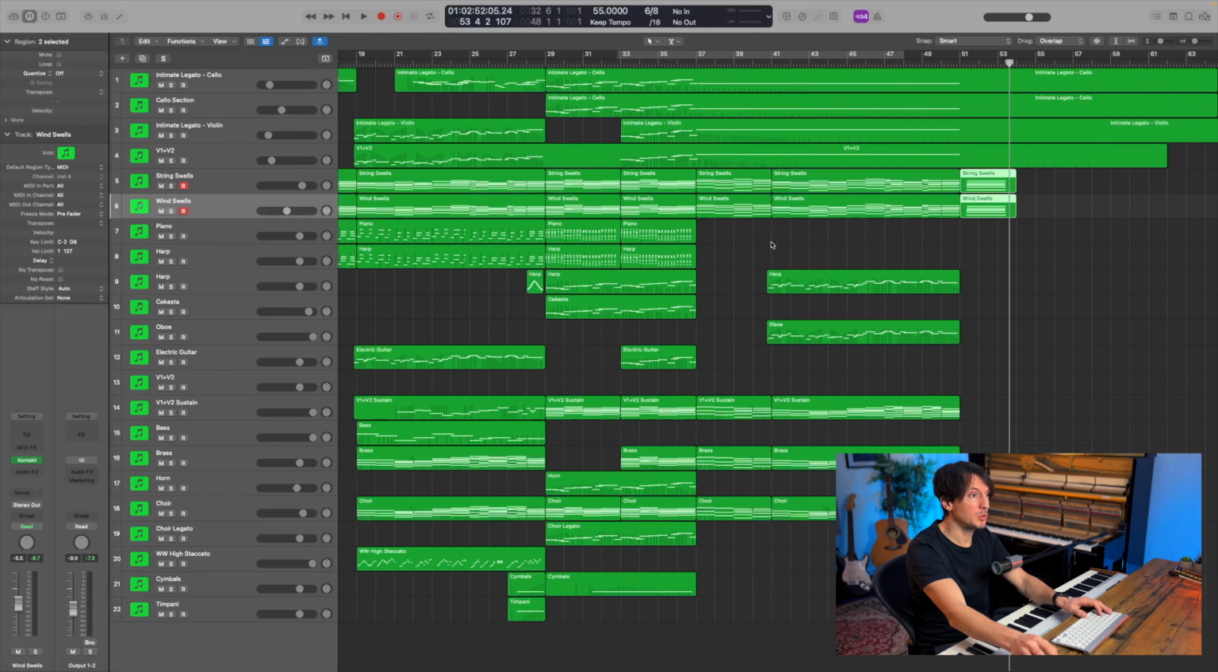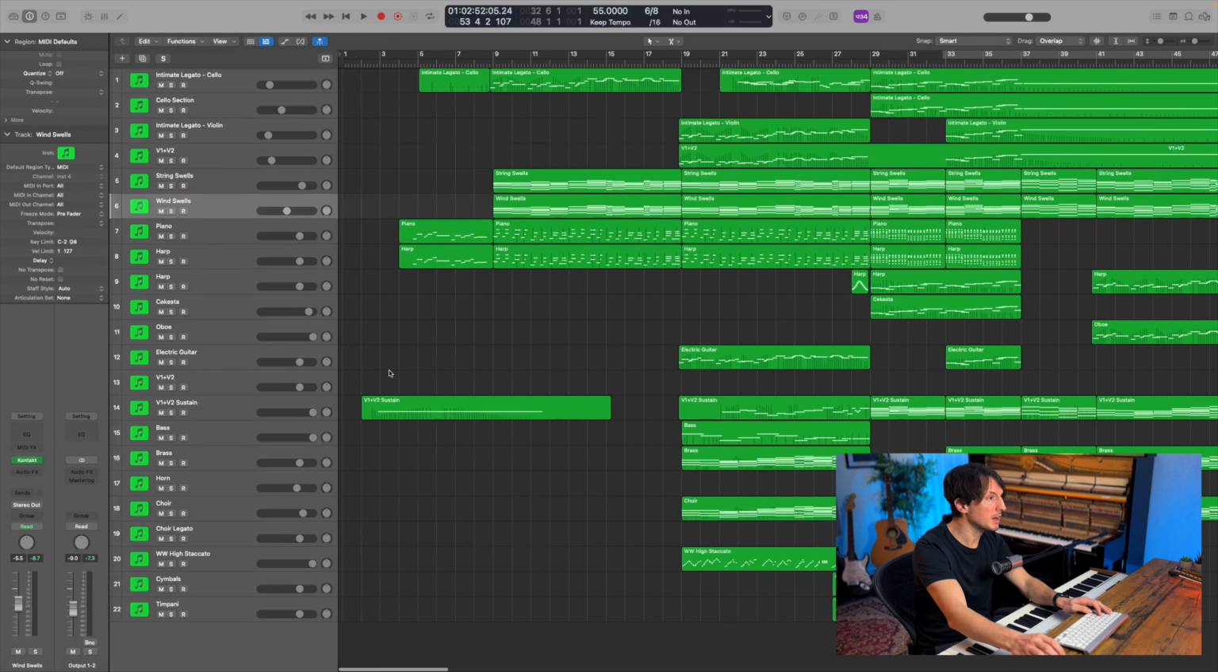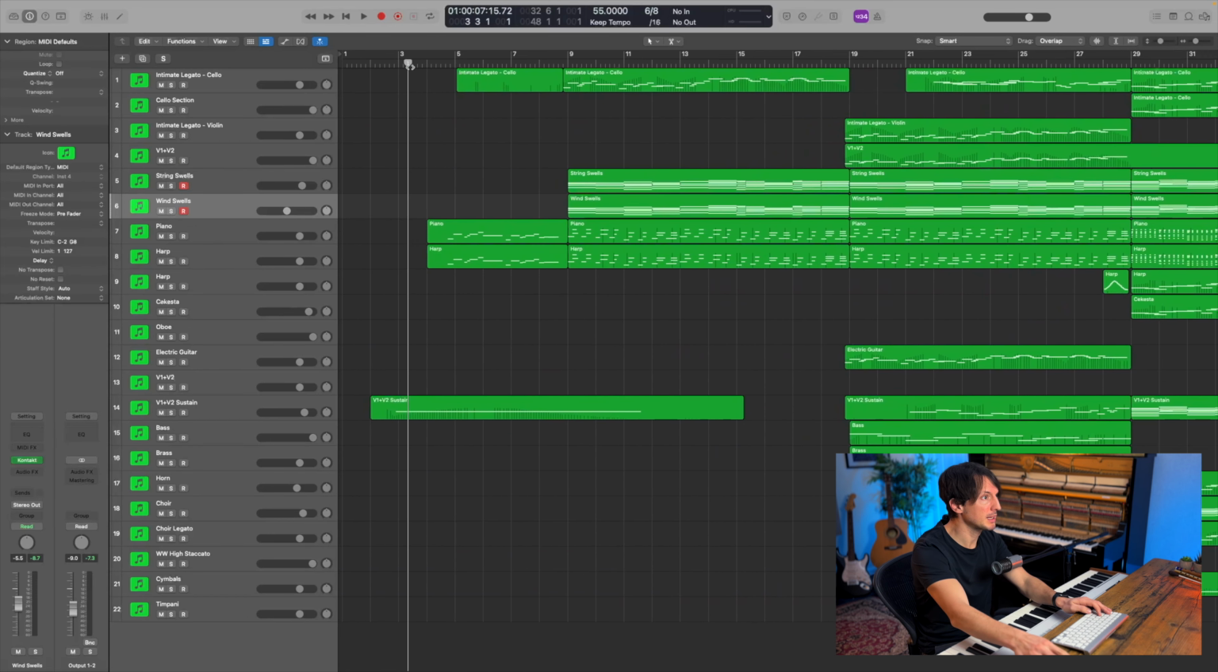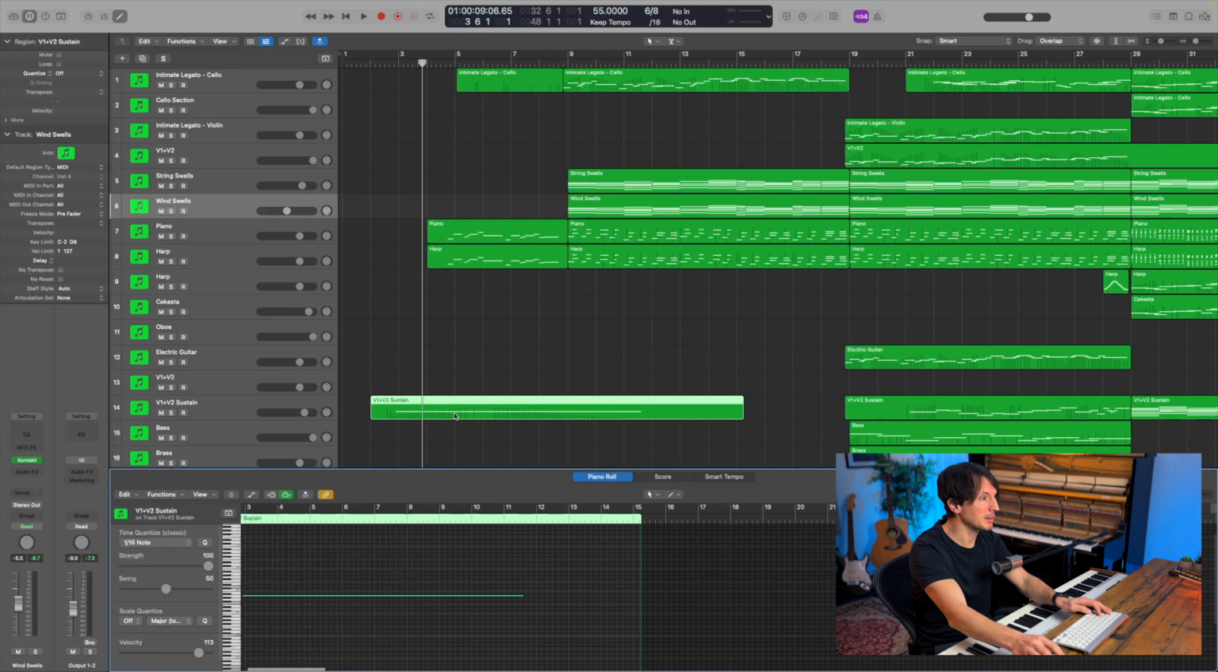So we can listen back to what we've done today. And I remember this being a tad long, and so we can probably just start from here. And I'm gonna see how the tremolo sounds instead of the sustain.